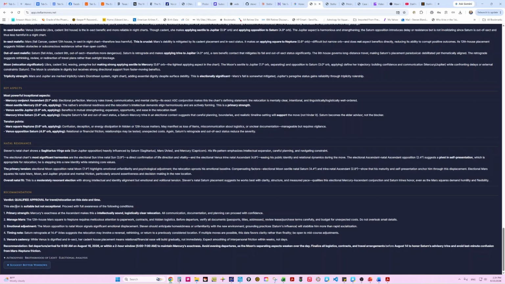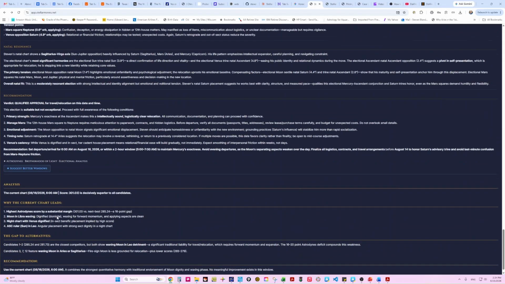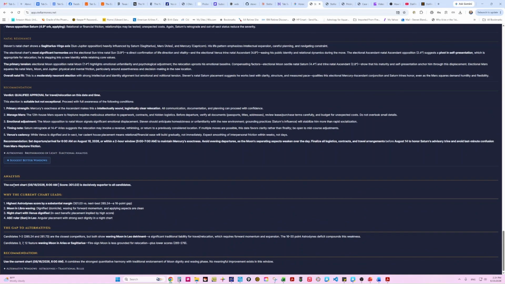And then the recommendation is a qualified approval for travel relocation at this date and time. And it goes to the strengths and the weaknesses and tells you that. And then you could ask it, well, give me other suggested windows that you think might be good for me. And it says this particular chart, this date, is decisively superior to all candidates. And it tells you why and what the gap is with the other alternatives.